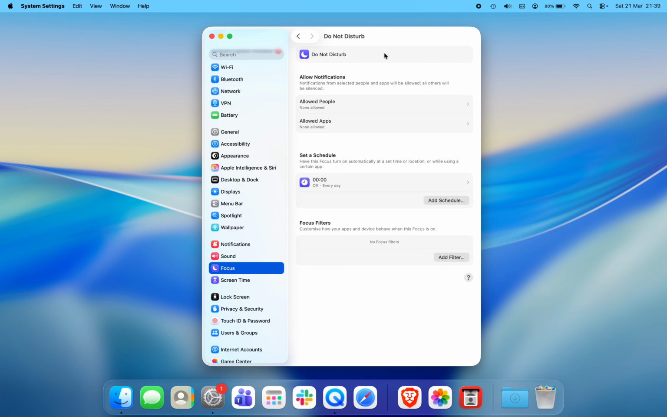If Do Not Disturb keeps turning on automatically, make sure to check the schedule settings and disable any active schedule. And that's it. That's how you turn off Do Not Disturb on your Mac.